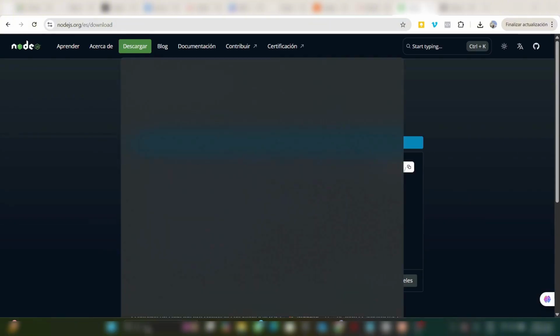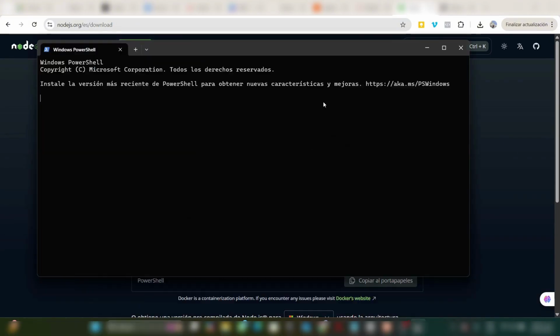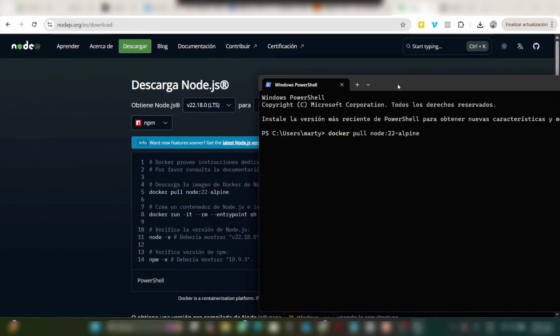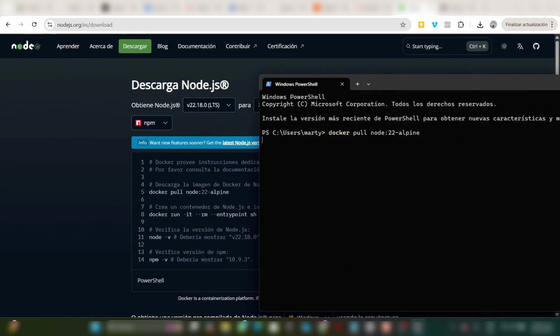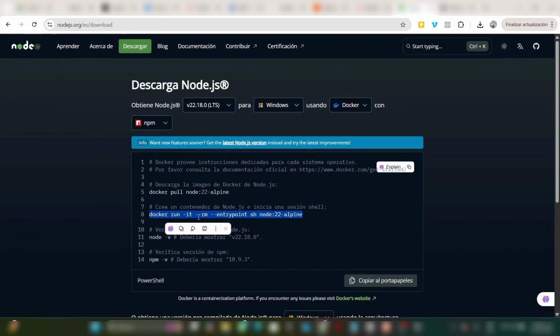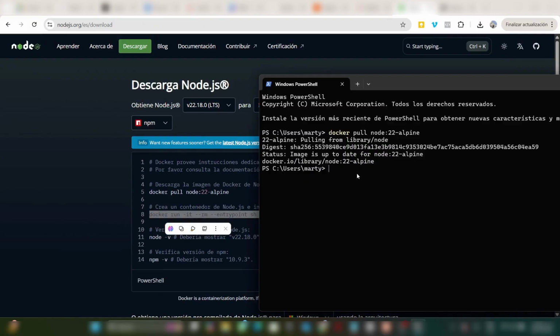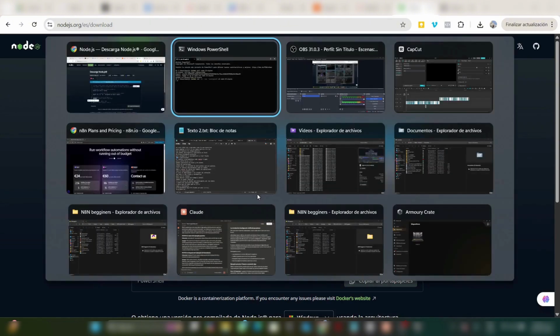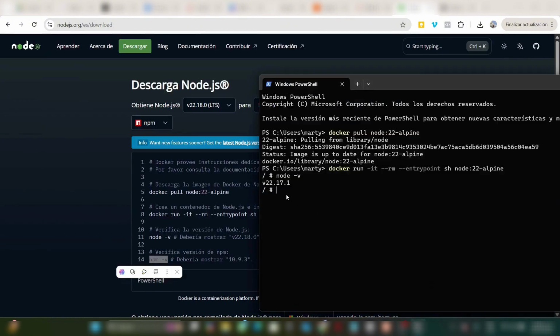Once on the Node site, we must search for PowerShell. Open. This will open our terminal. Paste the code we copied earlier, click Enter, and wait. We must create a container in Docker automatically. We copy the following code and paste it in our terminal again, check the Node version, and check our NPM version.